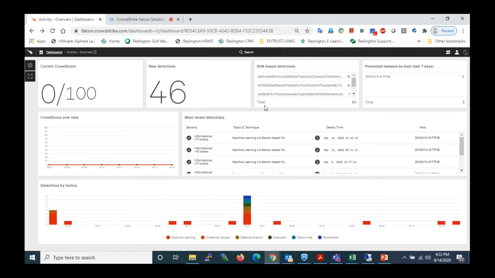First of all, it tells you your current CrowdStrike score based on the detections that happened in the past. It also tells you the new detections CrowdStrike has detected in your organization. Whenever any detection is found on a specific machine, it is automatically reported to the detection section. We also show SHA-based detection information, and the computers that have been prevented from certain kinds of attacks in the last 7 days.